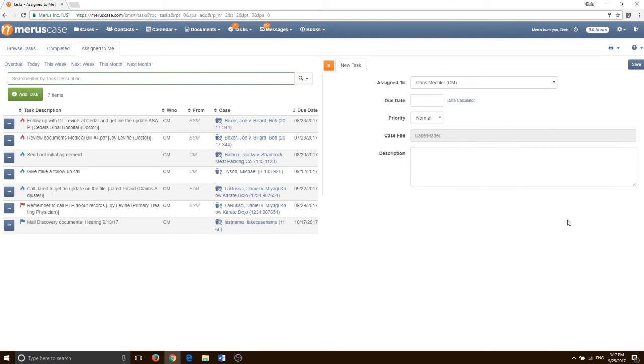Using this menu on the right-hand side, we can fill out the information for this task, such as who it's assigned to, the due date for the task, a priority for the task, the case file this task is related to, and of course the description, which is just what the task is. Once you're all set with that, you can go ahead and click Save to save this task.